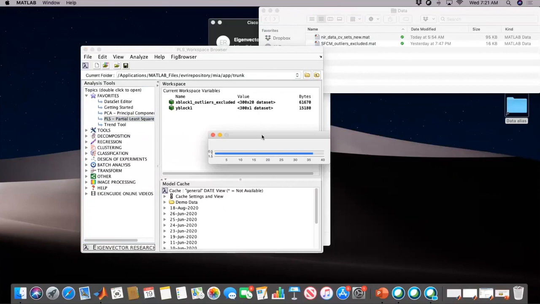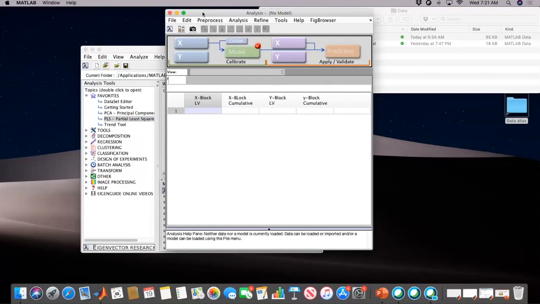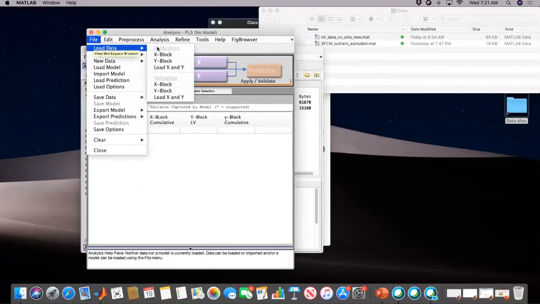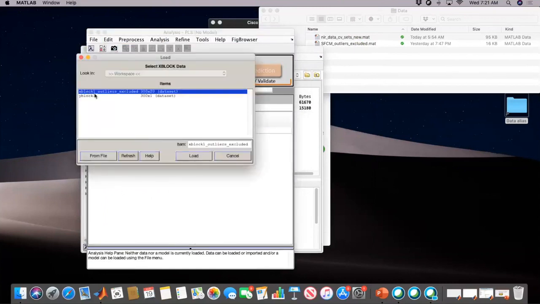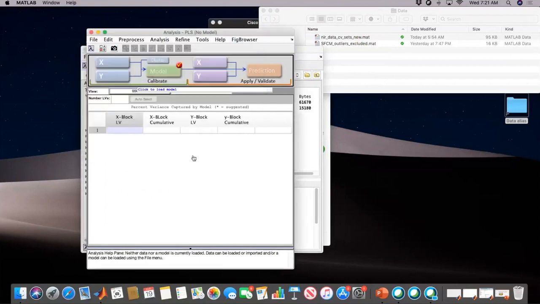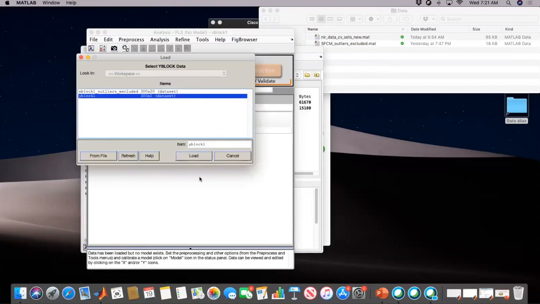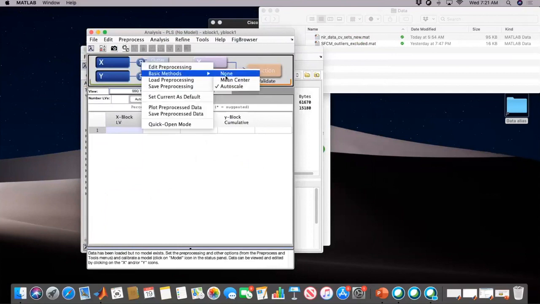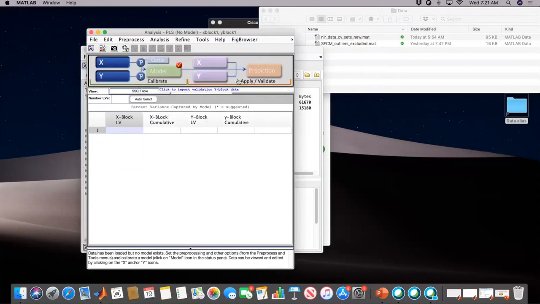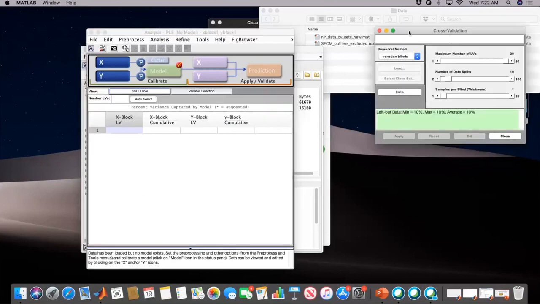And there's our interface. I'm going to load my data in, my X and my Y. For X, I want the X block with the outliers excluded, and for the Y block, that level. I'm going to set my pre-processing to mean center, because I know that works in this data set already. But now let's go ahead and look at the cross-validation window. To get to the cross-validation window, I hit this little check mark here, and the cross-validation window pops up.